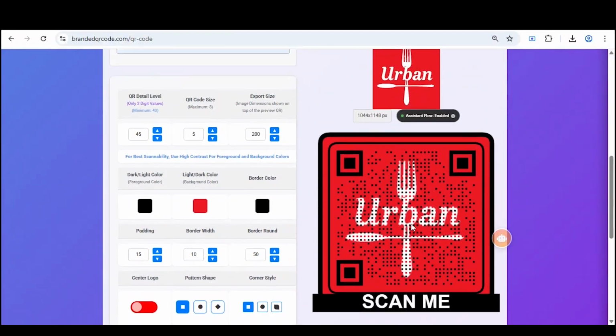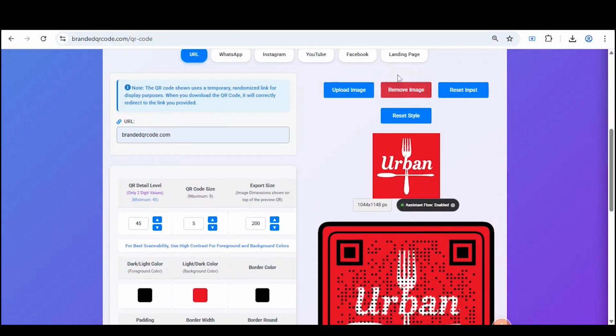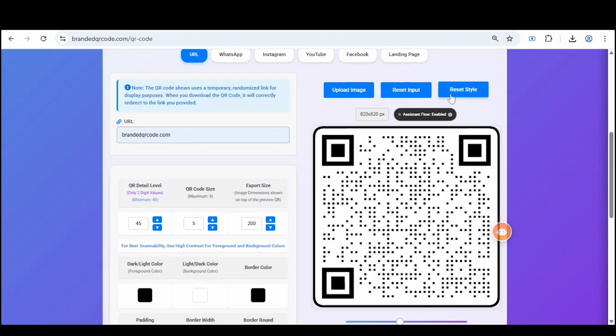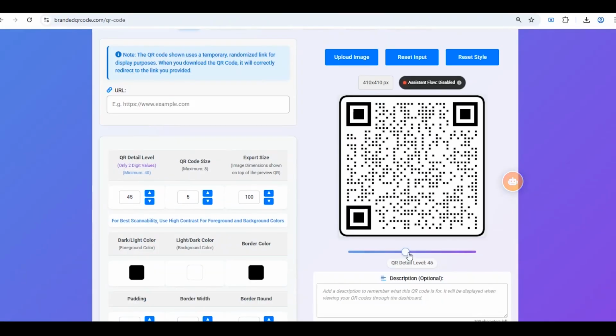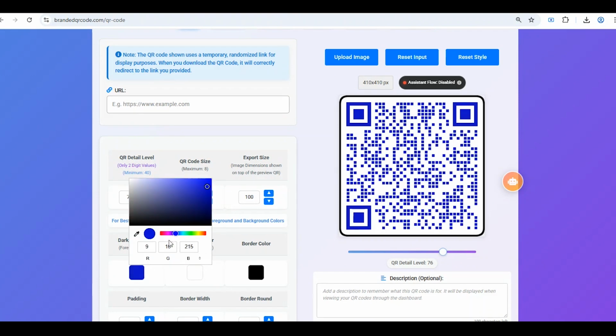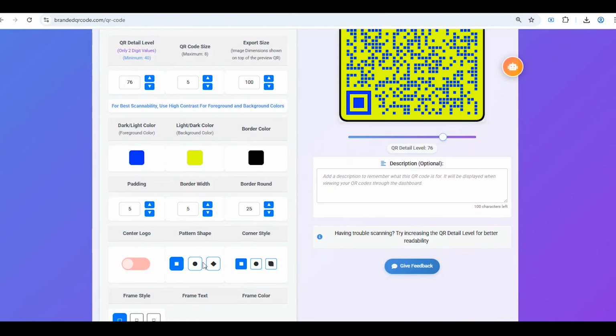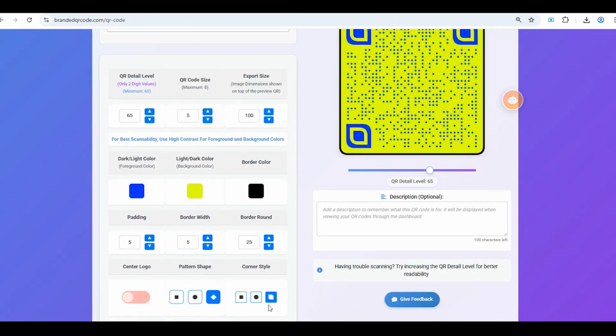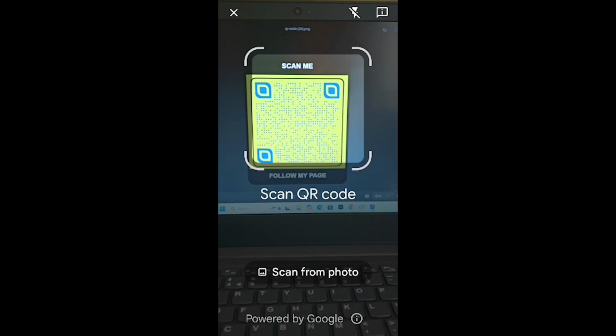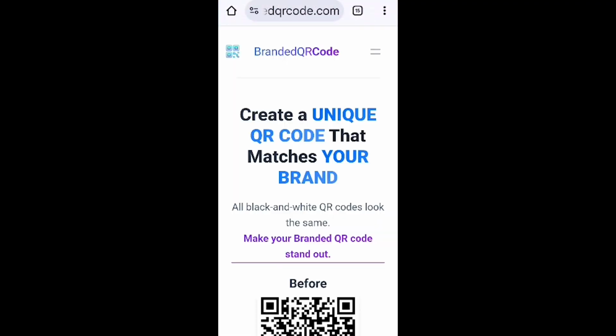Now let's create a plain QR code. Scroll up and click Remove Image, then Reset Style. Increase the detail level for better scannability. Pick your foreground color and background color. Choose your pattern shape, your corner style, and your frame style. And as you can see, it scans perfectly.